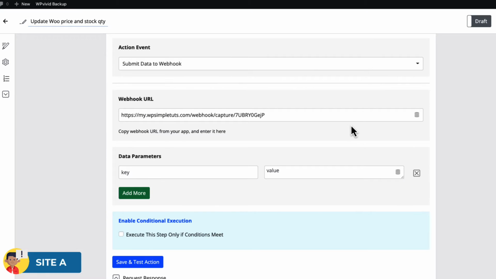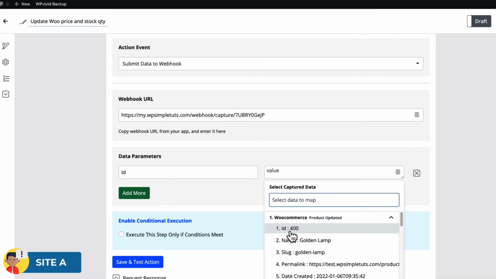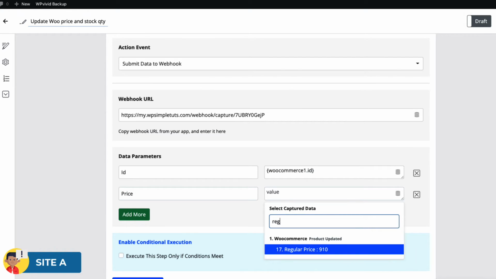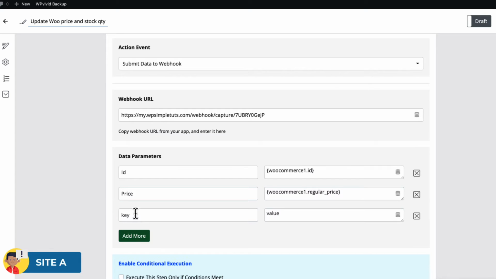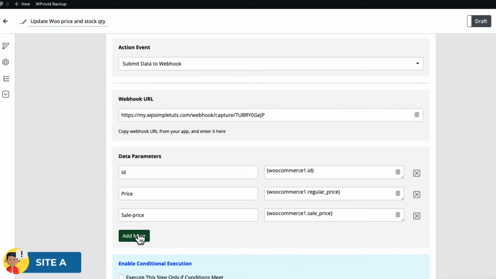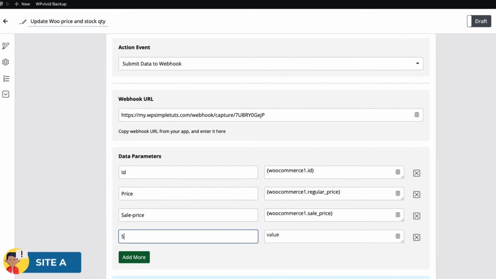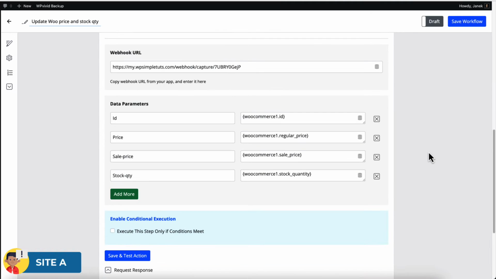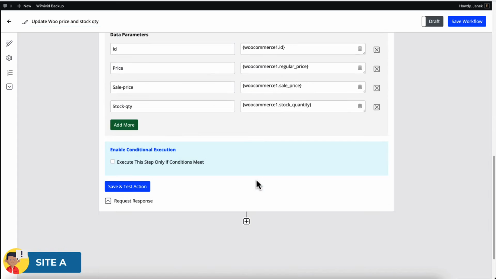Next, I'm gonna set up all the information I would like to be transferred. So in the data parameters input, I'm gonna add a key name, for example, product ID. Next, I'm gonna select this ID here. Add more. Now it's gonna be price, and I'm gonna select regular price here. Next is gonna be sale price. And last one, stock quantity.